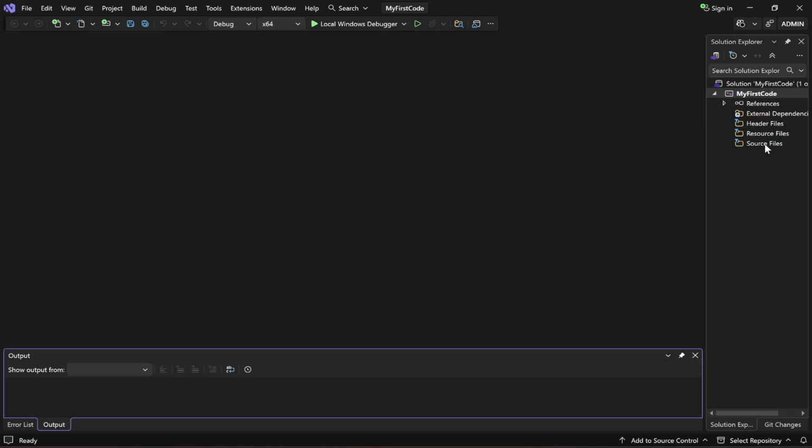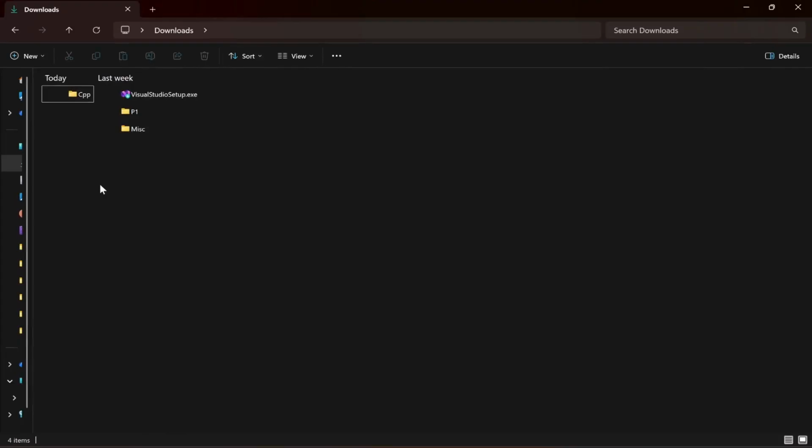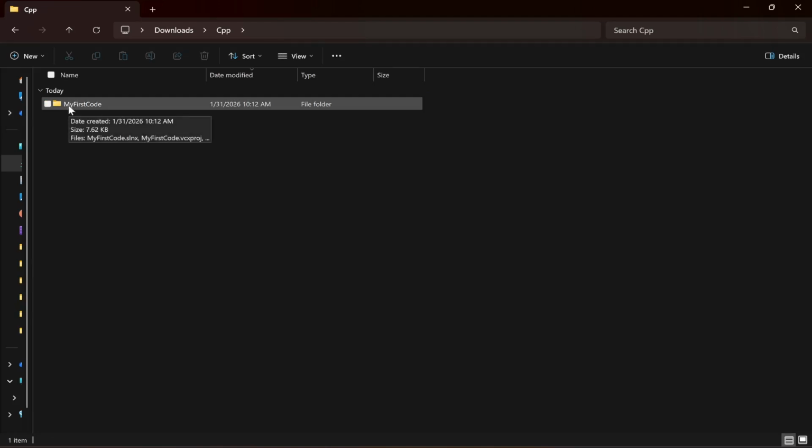Now you need some source files in order to start writing C++ code. But before this, let me highlight something really quick. In my downloads area, we created a folder called CPP, and inside it we created the project called my first code. When you double click and open this CPP folder, you're going to see a folder with the project name we created, called my first code. Now let's go back and start writing a simple code.